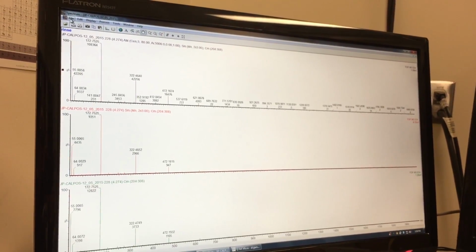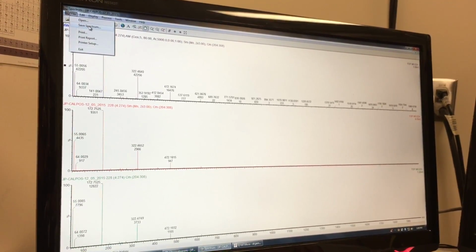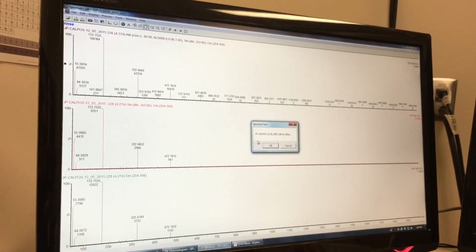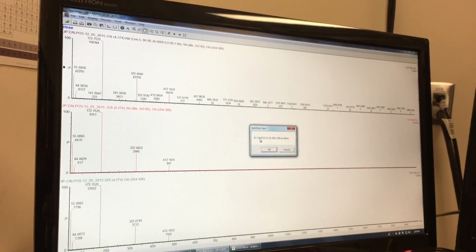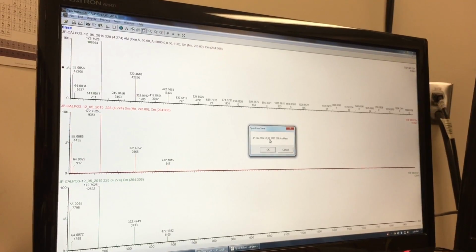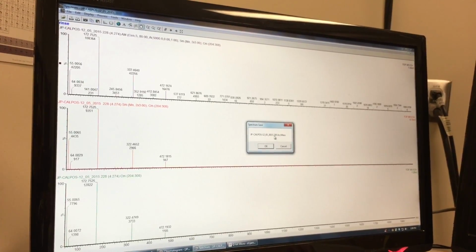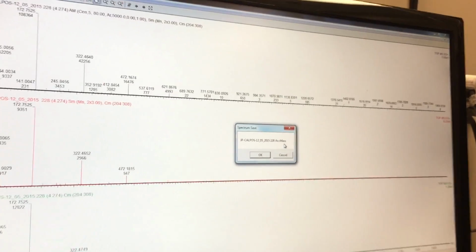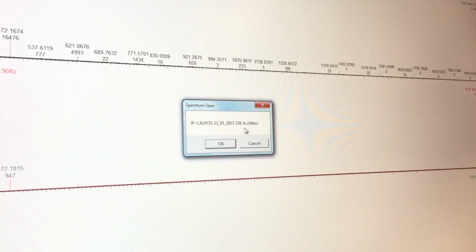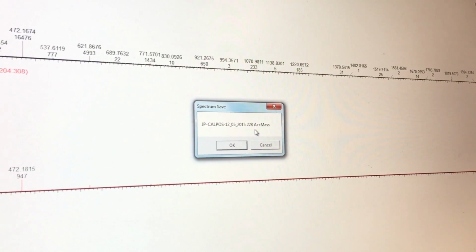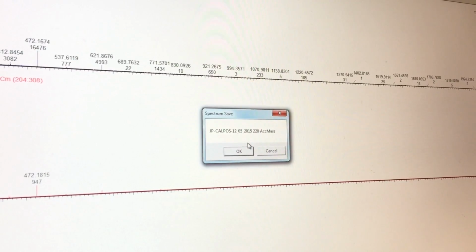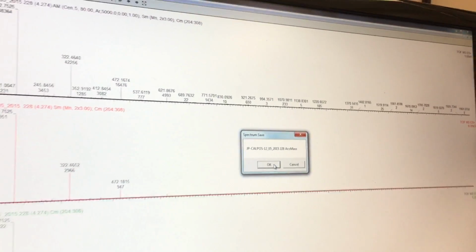The next step is to save your spectrum, and as you can see, I've titled it calibration in the positive mode with the date. Remembering this number, 228 ACMAS, accurate mass, will help pick the correct file when we're calibrating it. So I'm going to save that.